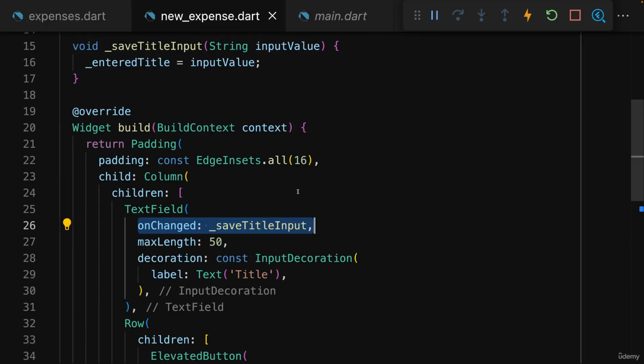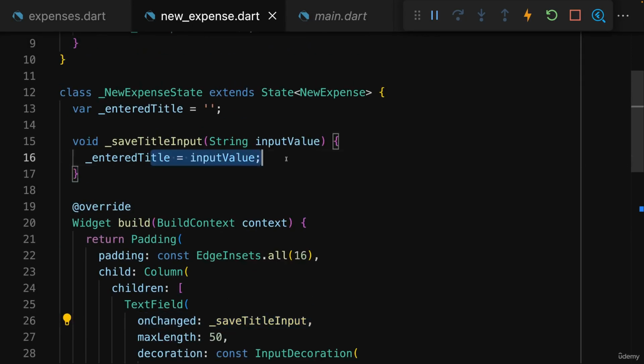So reacting to every key press and updating and storing the current value of the text field in some variable is one way of handling and storing the user input. But of course, it can be a bit cumbersome to manually store all the input for all the text fields that might make up your user interface. And that's why Flutter gives you a convenient alternative.